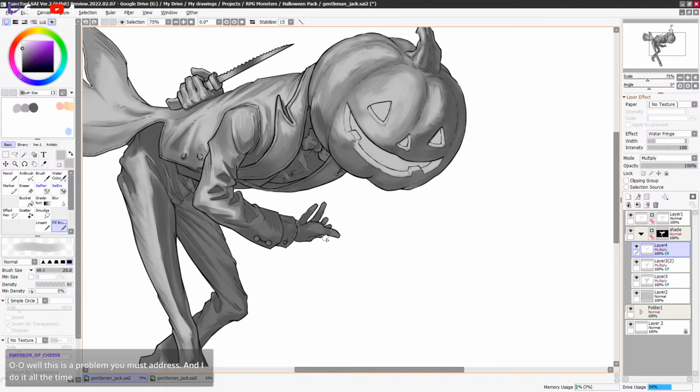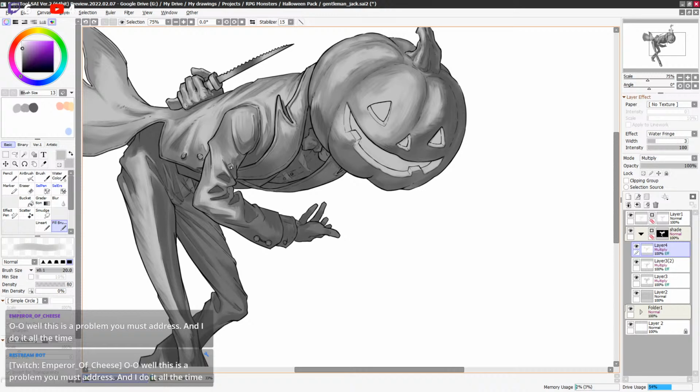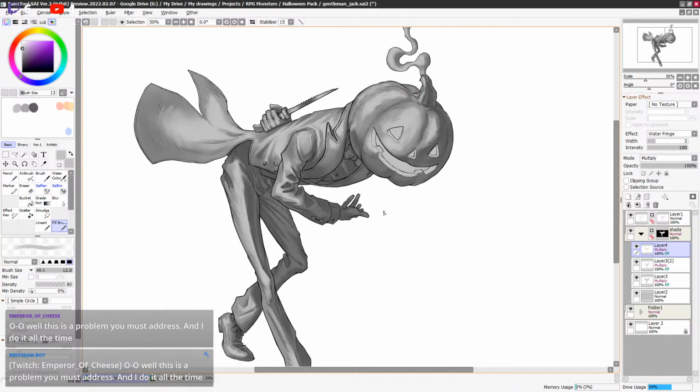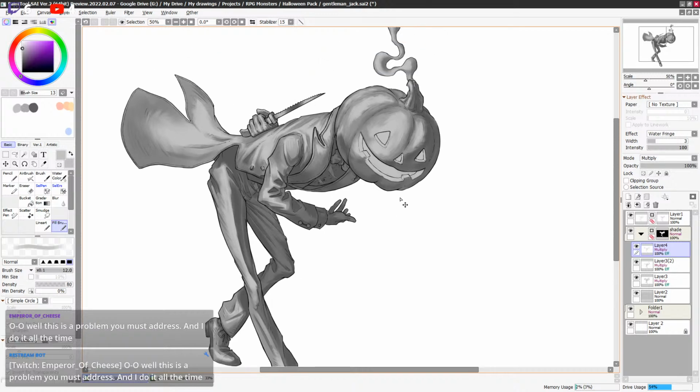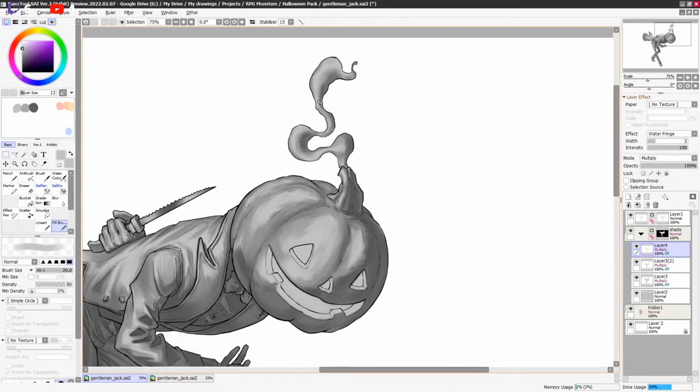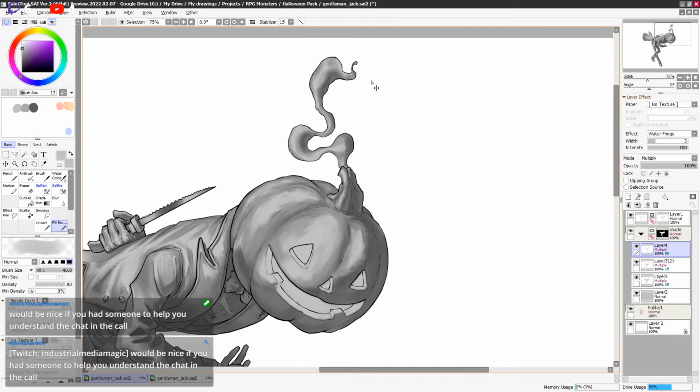Probably needs a highlight there. Oh man, how's that crease working? Ah, it's fine. Okay. Oh, the smoke. Yeah, smoke doesn't look good. It's too dense looking. Well, this is a problem. You must address it, and I do it all the time.